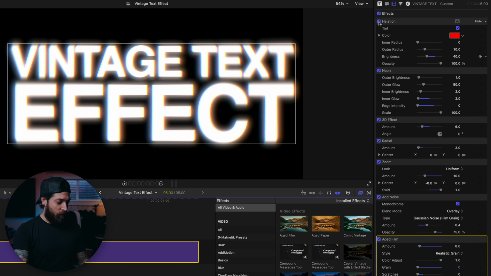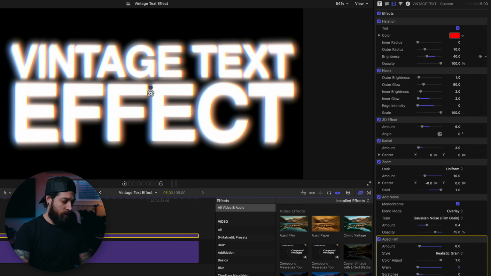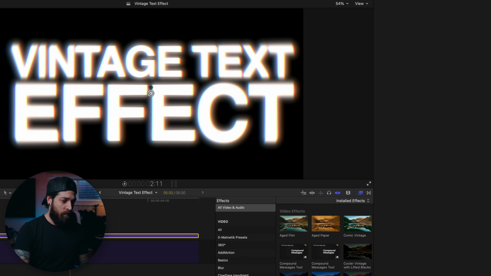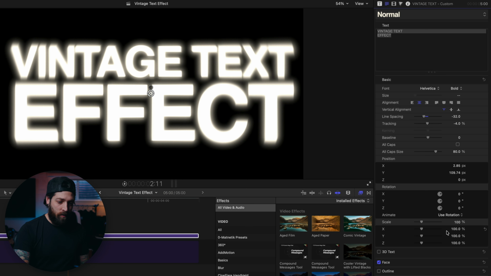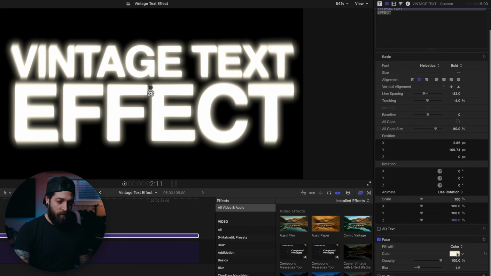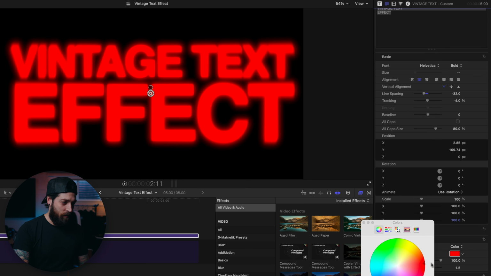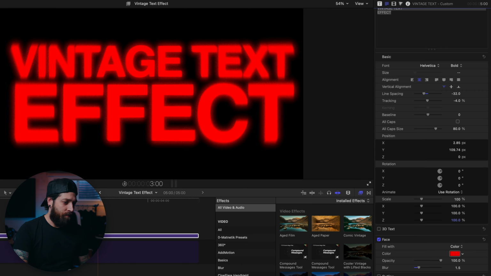To do the color version, let's just duplicate this. I'm going to get rid of that bottom layer. We're going to turn off the halation, turn off the 3D effect, and then all you're going to do is go to your text and change the color. So let's just change this to something like red. Back it down a little bit, and there we go. Kind of gives you that same effect. And if you want less blur, you can go 0.5, make it a little sharper.